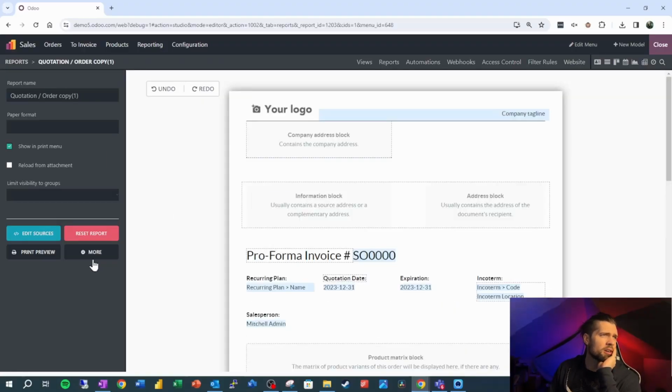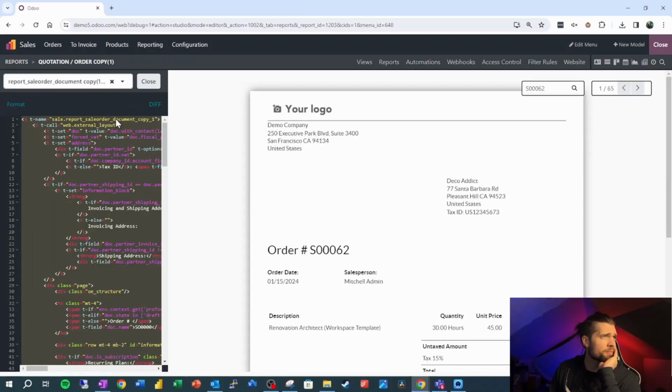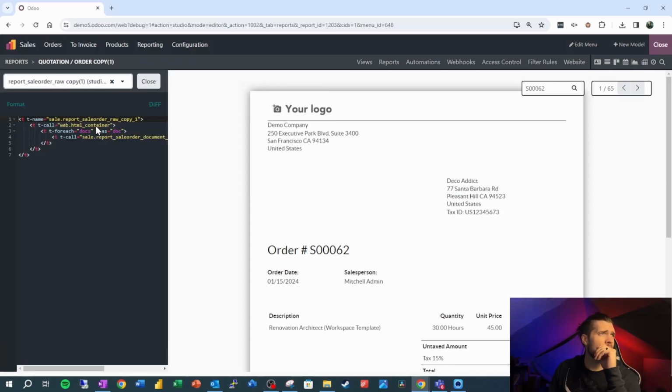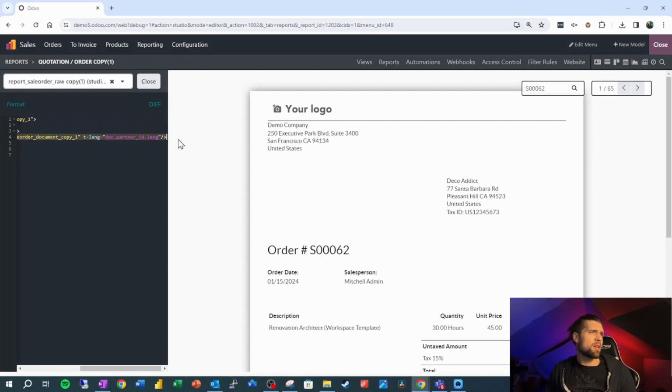Sadly though, this is no longer a safe way to act in this relationship. So let's go ahead and go in here and let's go to edit sources. The reason I don't feel safe in here is because if I come in and I click this, which is supposed to be the view that we're on, it now gives me this t-call, which I can't do anything to edit. I can't come in here and I can't change anything. That's going to be a problem for me.